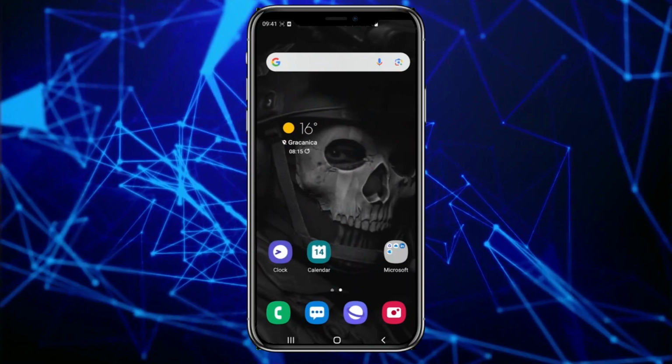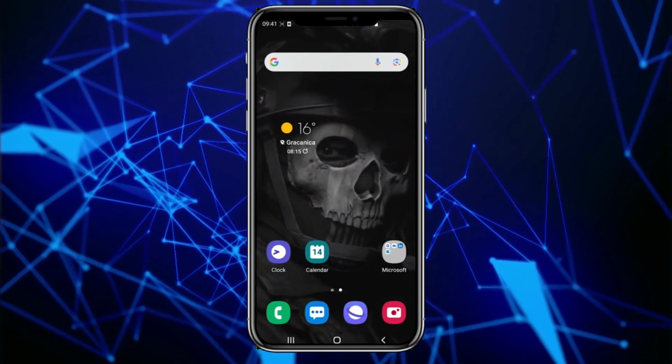We hope we've helped you with setting up a live wallpaper from TikTok on your phone.